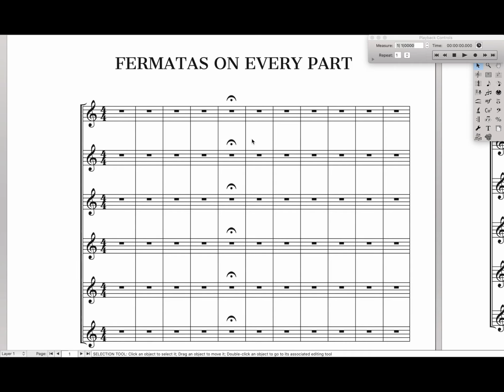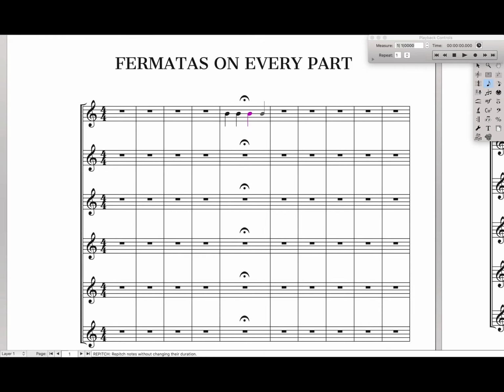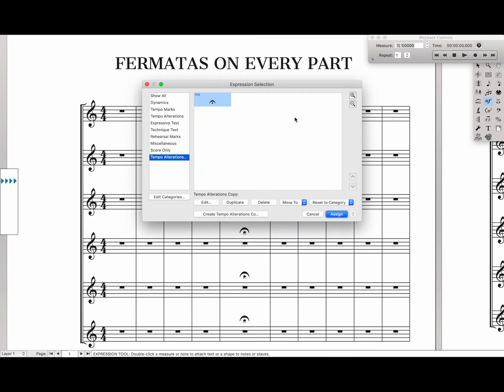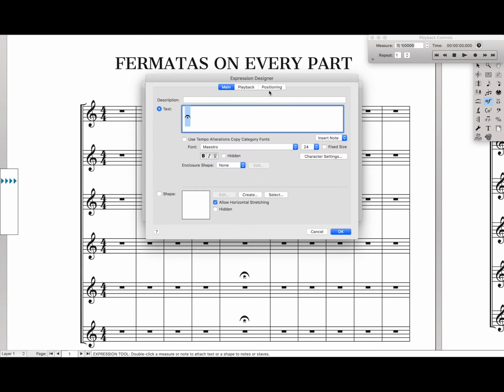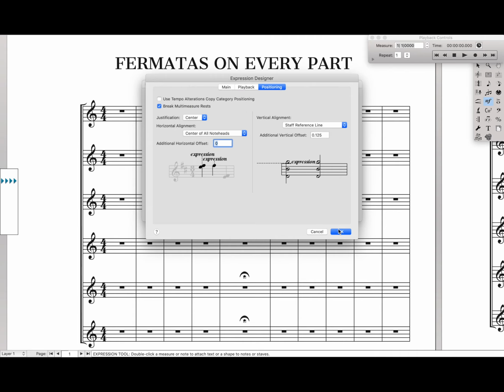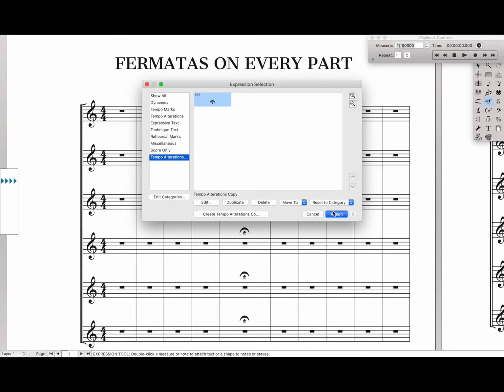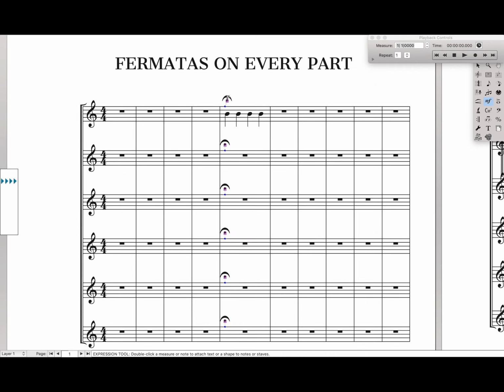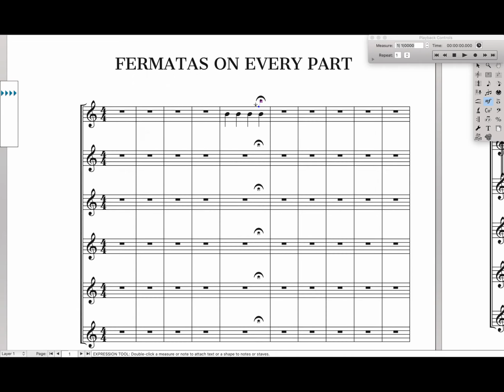Now, however, it might not always be right smack in the middle of the music. Sometimes you might have four chord notes here. Obviously this is not how you want to notate it if you want the fermata right here. So we're going to come back up, edit the fermata, and instead of center between bar lines, we want to do center of all note heads. Hit OK, there's a dialog box, hit assign, and because we just put it right at the beginning, it's right there at the beginning. But if we want it on the fourth note, we put it there.